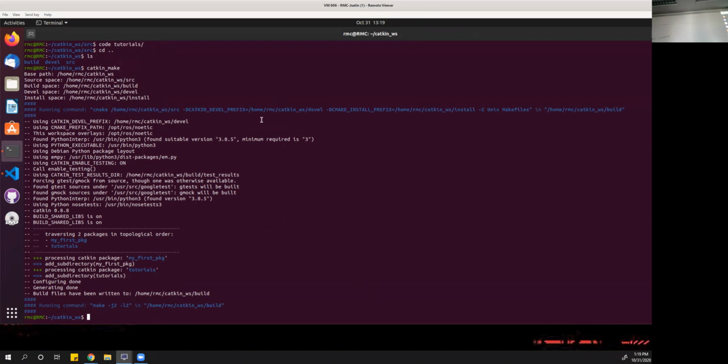Up top, that's just kind of where some of your more important folders are in terms of the paths, being your source, build, install, whatever. This next chunk right here, we don't really care about. We could care less. The part where we kind of care is this section right here. And it says traversing 2 packages in topological order. You will have 1 package unless you've already created a package. For me, I have my first package in tutorials, and you'll notice that it says processing the package, adding a subdirectory, configuring done, generating done.